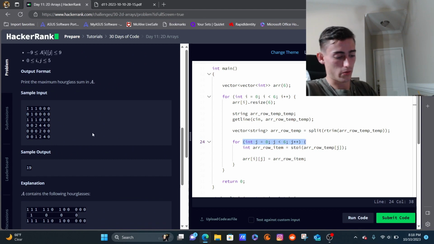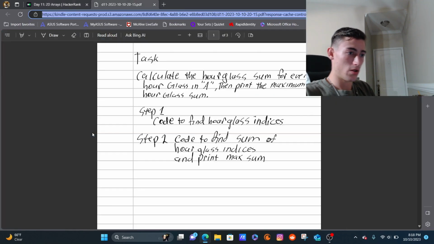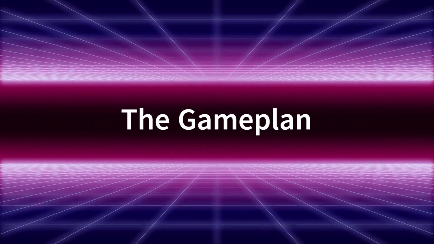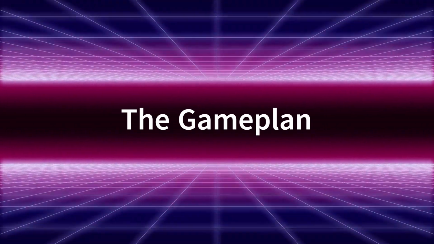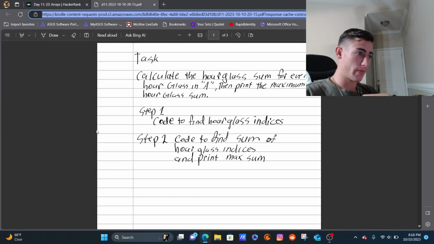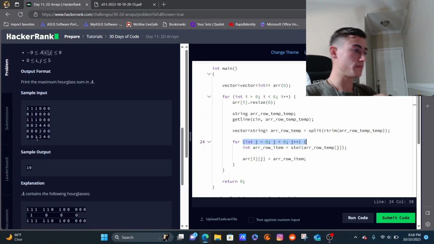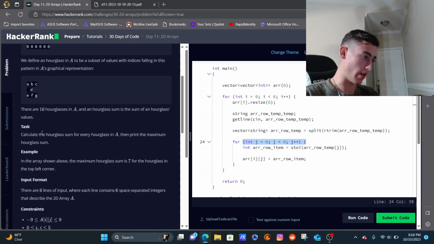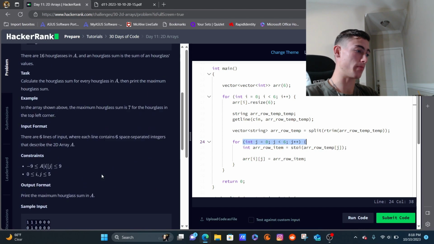So we are going to have to write code to find the hourglass indices, right? And then add the sum of the value of all the indices and print the maximum sum. So that's the task verbatim: calculate the hourglass sum for every hourglass in A, being the 2D array, and then print the maximum hourglass sum.